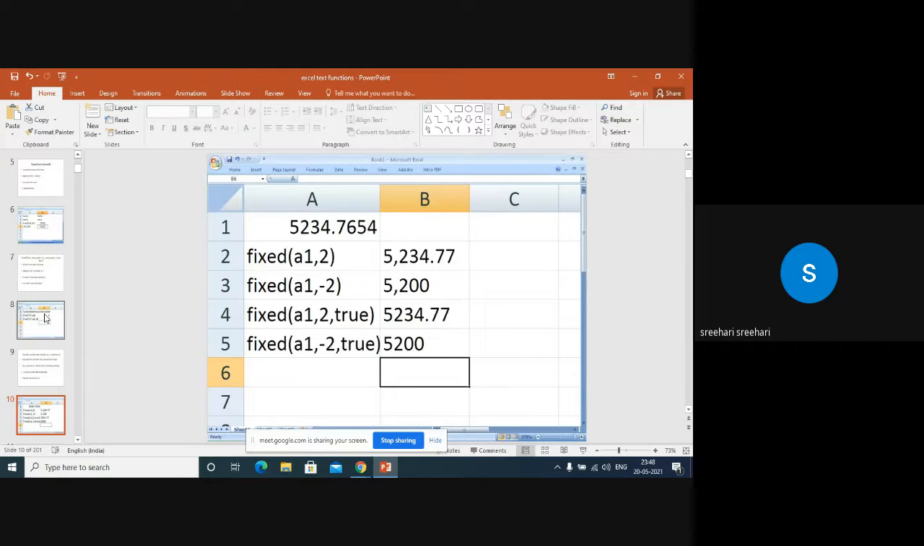Let us take one example of this. 5234.7654 has been given in A1. If I write FIXED(A1, 2), the meaning is I want the number of decimal places to be 2. In that particular situation, 5234.77, because the third decimal digit is 5, greater than or equal to 5, so 1 will be added to the previous one. So automatically we got it. Because I have not specified no_commas as true, the comma will be there by default. And if I use -2, the rounding will take place in the integer place. That means 5,200 will be there, and the comma will automatically come.